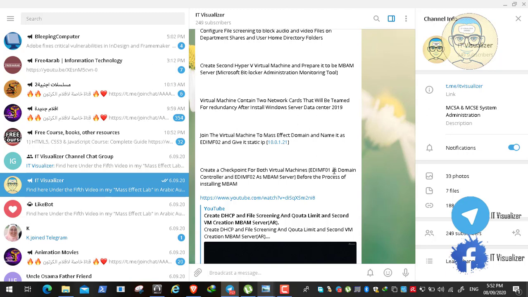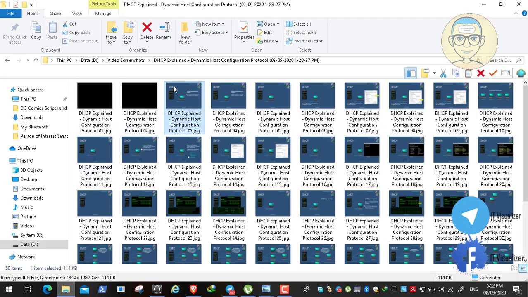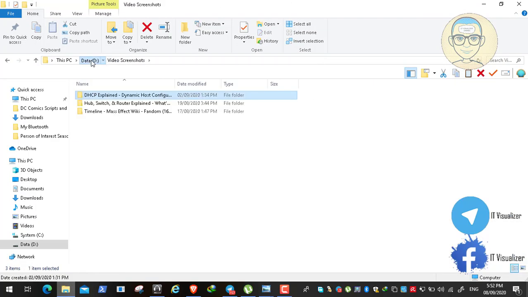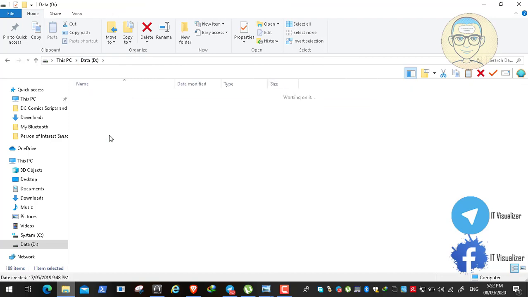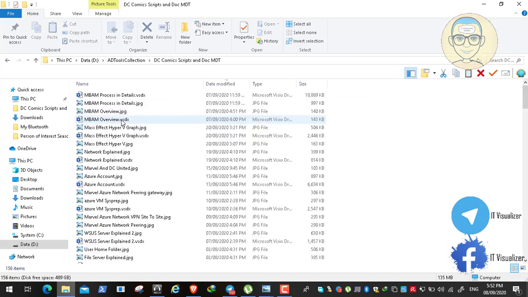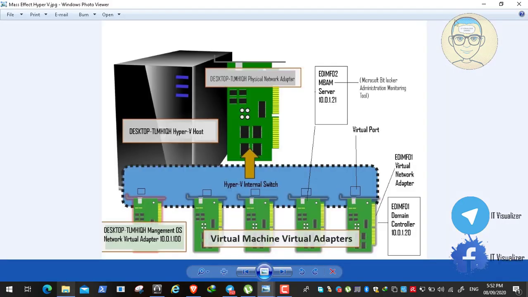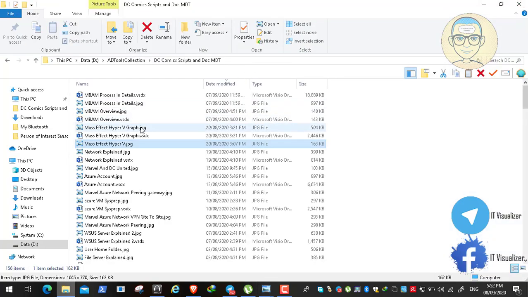One will be for the domain controller, which is called EDMF01, and the other for the MBAM server, which is called EDMF02. We can have a small graph here just to finalize, or you can have the whole picture. So if we can go to the AD tools, then to here, and then we have the Hyper-V for the Mass Effect. Here we can see the Hyper-V graph.